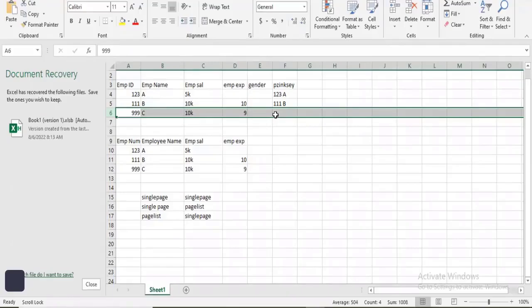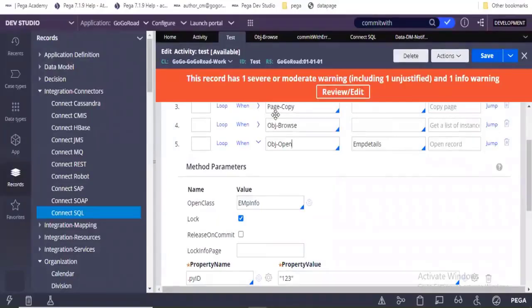Got it? Any questions? This is a very high-level explanation of locking. We will discuss locking in depth if you have some time. Any questions, guys?